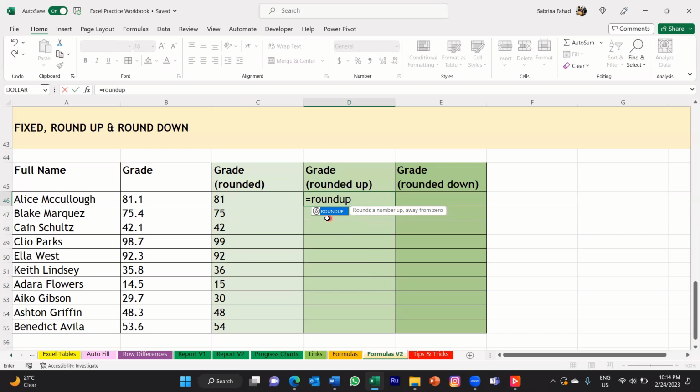Okay, so you can see there next to the function, it tells you that this function will round a number up away from 0. You then type open bracket to start your function, and you just need to enter the number that you want to round up. So again, we're just going to select the cell with the grade in, and that will input the cell reference number.